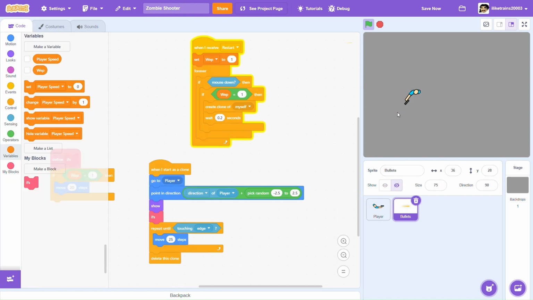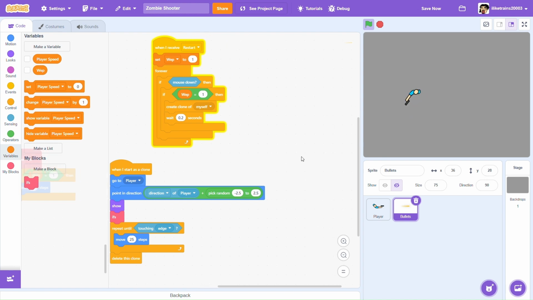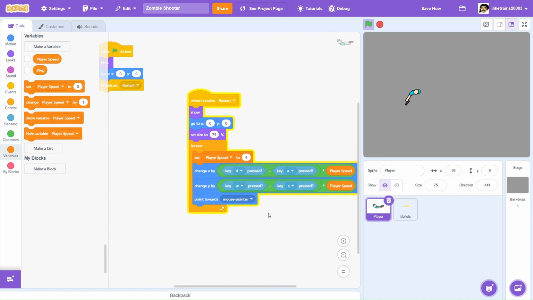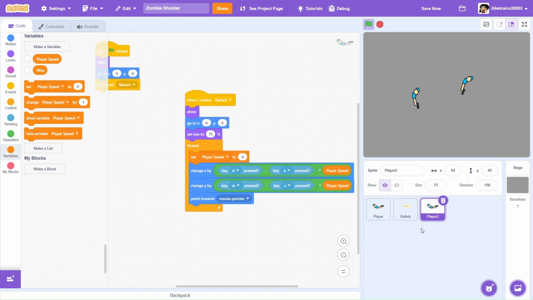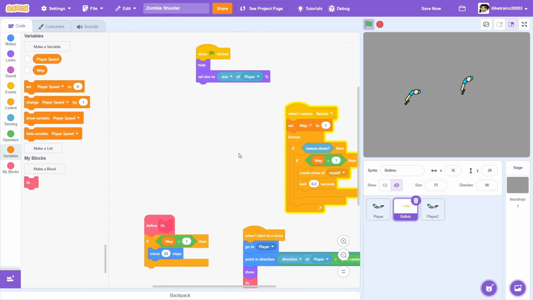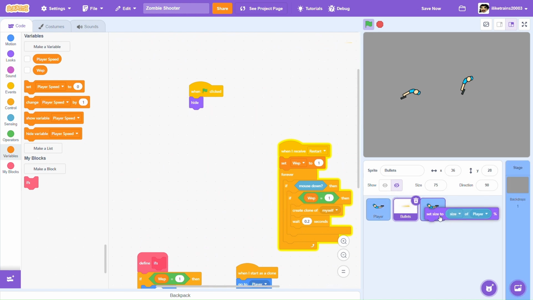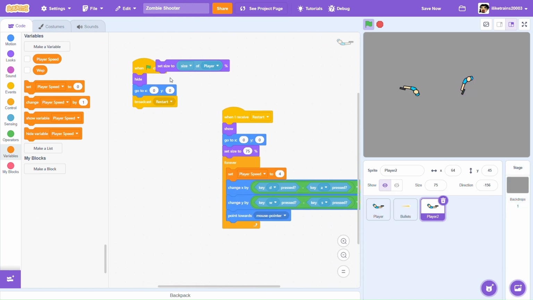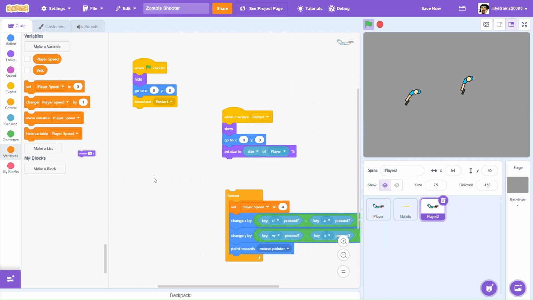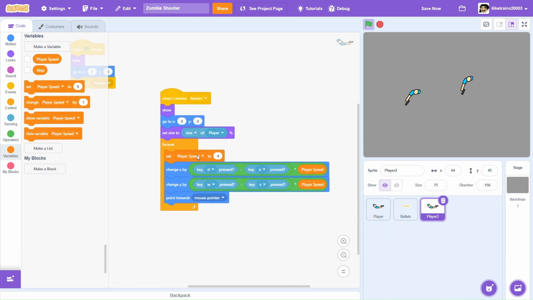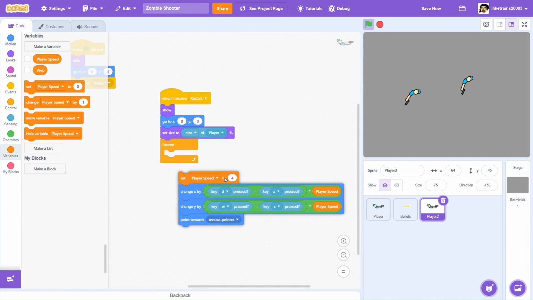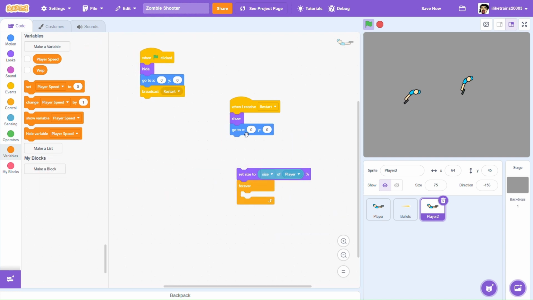Okay, so I think it's time for the zombies. Then we'll add another gun. So yeah, just duplicate the player. But go on bullets. Take this, put it in the duplicated player, and put it in here. Replace it with size to 75. And remove this script and not the forever loop. And remove these two. And it's optional to remove these, but remove this.